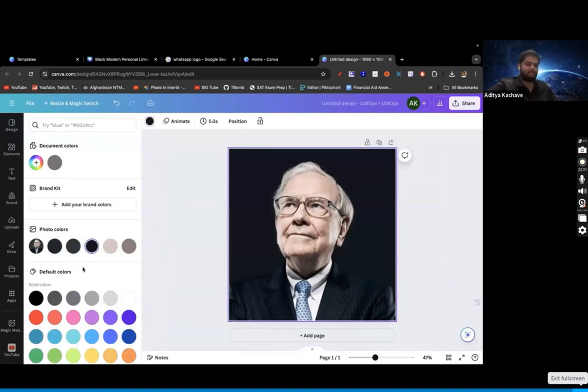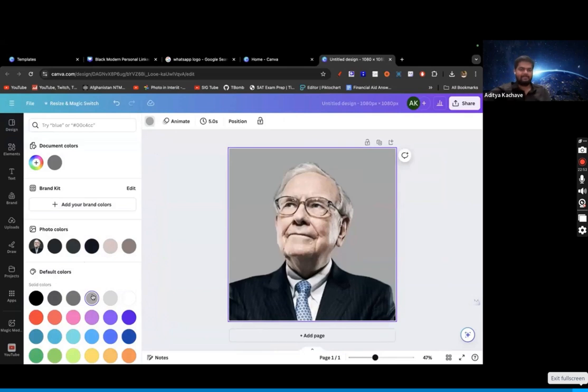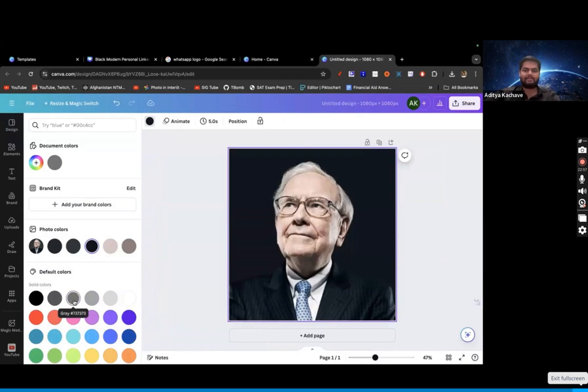So which one is looking nice? Gray or black? Or we can try light gray as well. So three options are there. We have gray, we have black, and we have light gray. Which one should I go ahead with? Which one is looking nice?